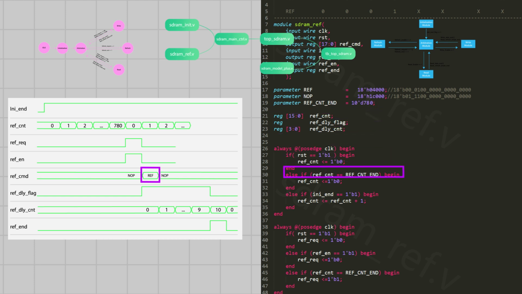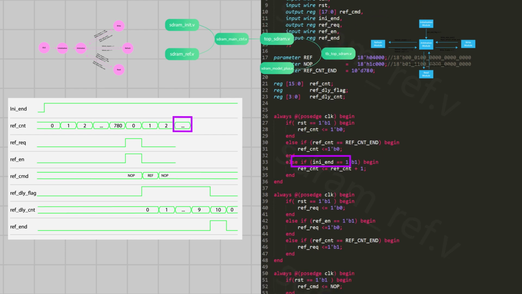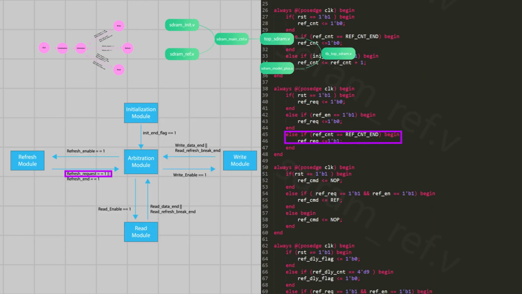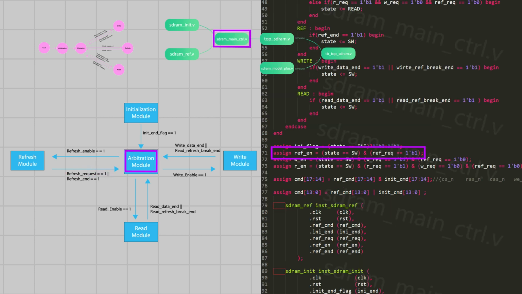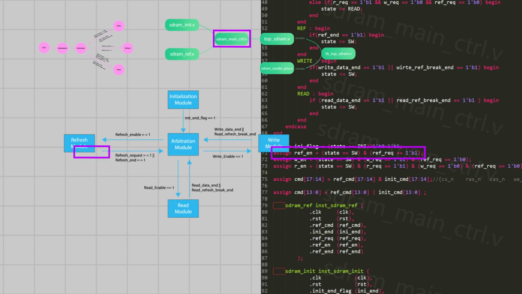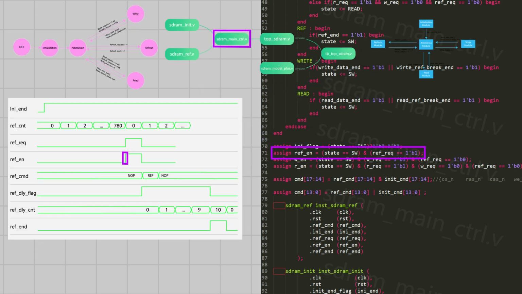When refresh counter is counted to 780, it is set to 0 and then restarts counting. Refresh request is set to 1 simultaneously, and is sent to SDRAM_main_control.v of the arbitration module. When the arbitration module receives the signal from refresh request, the present state is SW, and refresh enable is set to 1. Because the refresh end type is while, refresh end is set to 1 soon. It doesn't need to wait for the next clock period.